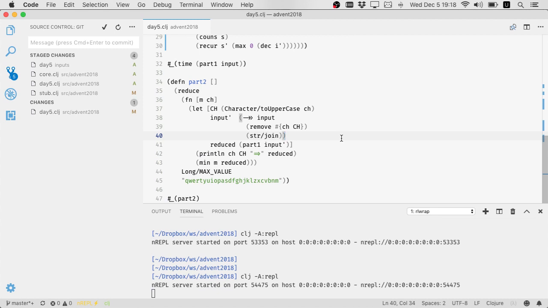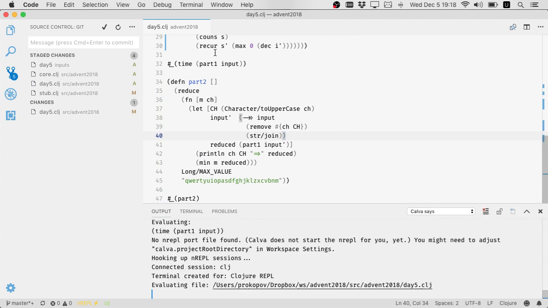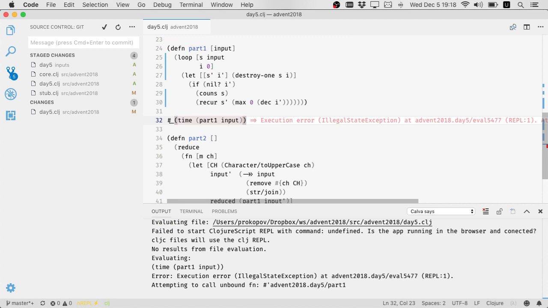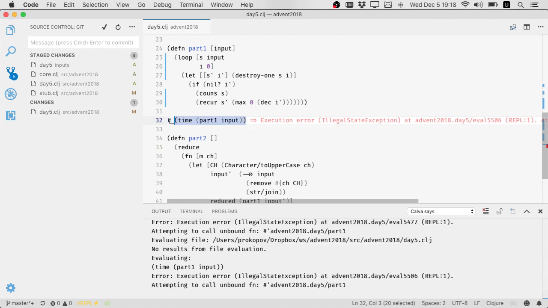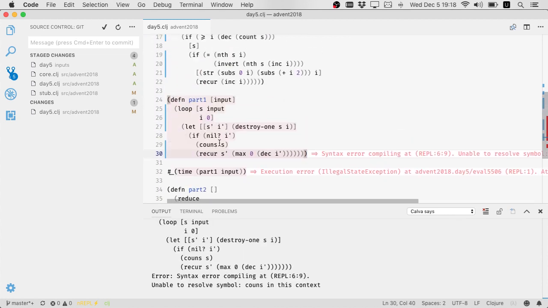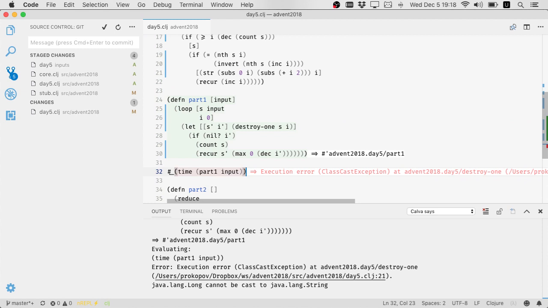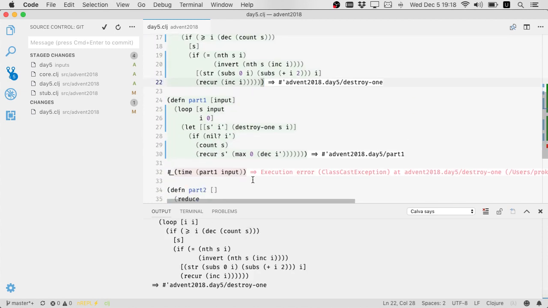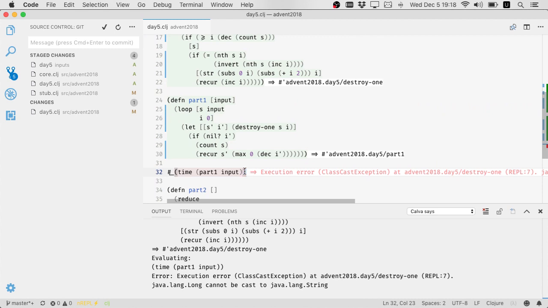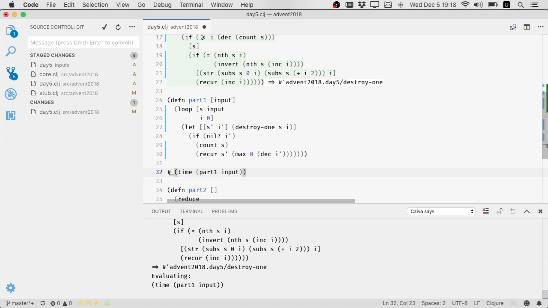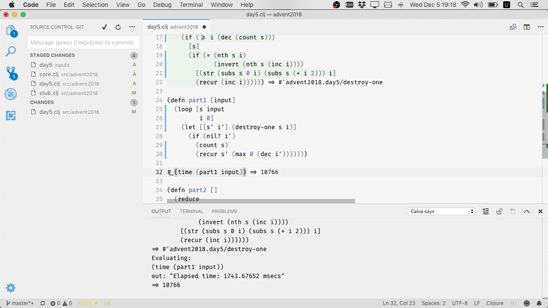Okay, I hope this worked. I hope this worked. Okay, it didn't work. I probably made a mistake somewhere. Yeah, unable to do single counts because it should be count. And still destroy one, something goes wrong with destroy one. Okay. Let's see. Long cannot be cast to string. Yes, because I forgot the string argument here. Yeah, and it calculates in almost the same amount of time.